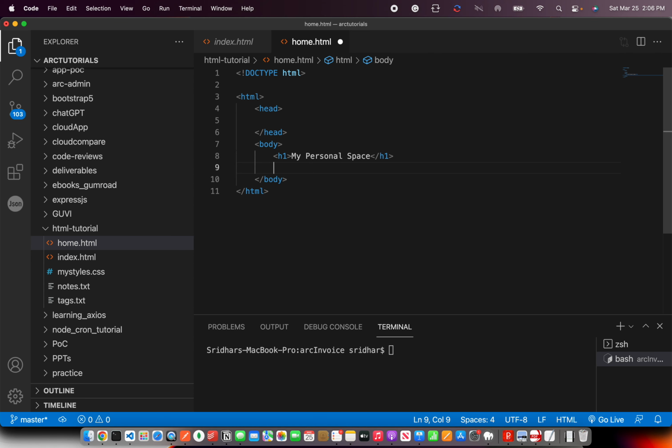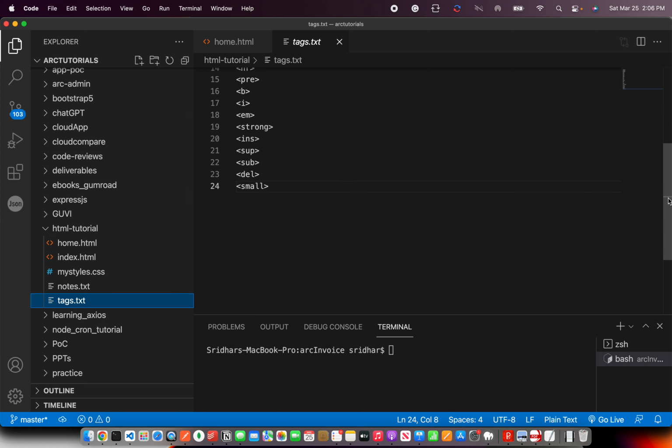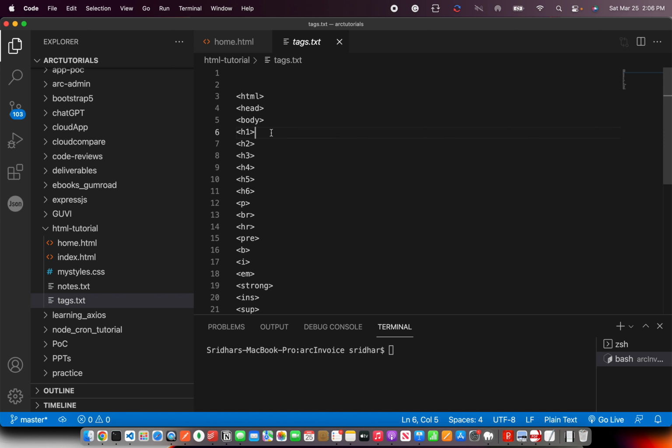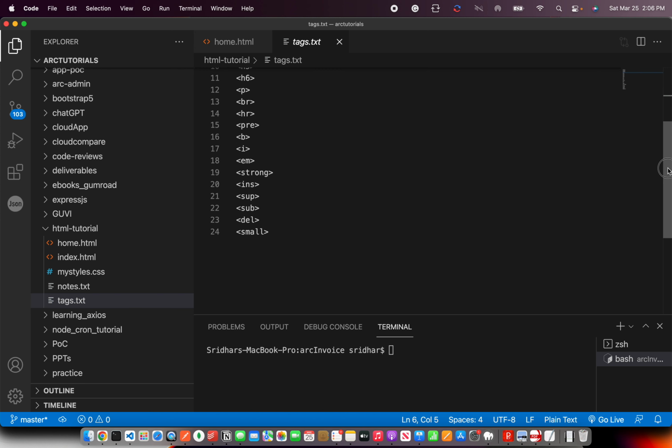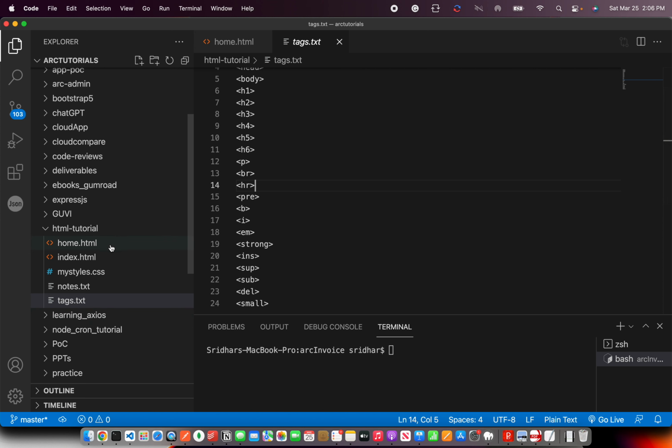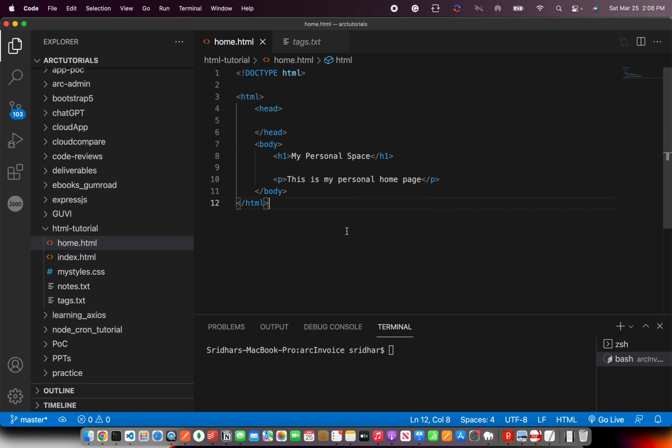Now let's add some paragraph, and then we'll style it up. This is my personal home page. Just a simple h1 and a paragraph tag that we have already learned as part of the tags so far. Some of you have written to me asking about div and span, which I'm covering very soon after this because they are block level elements, so I'll cover them as part of that.